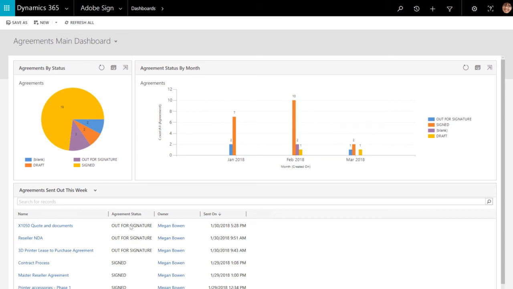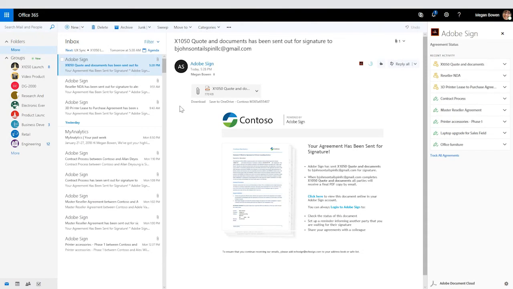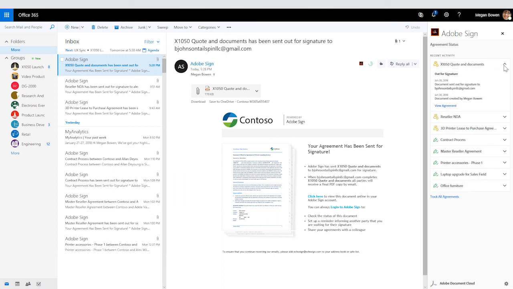Most of us spend a lot of time with email, so you can also track the agreement in Outlook. The Adobe Sign add-in for Outlook at the top right shows all the agreements that have been sent, and icons show the status. Currently, there are three agreements out for signature, including the one just sent at the top of the list. You can expand the agreement to see details, and we see that the agreement is out for signature.